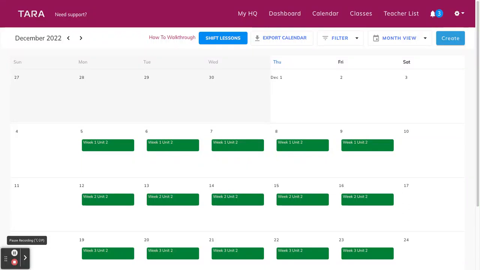Hi teachers, today I'm going to show you how you can quickly make adjustments and edits to your pacing guides, unit plans, and individual lessons, and why this is truly the most teacher-friendly planner out there.